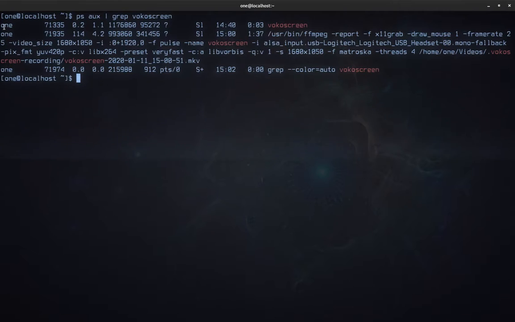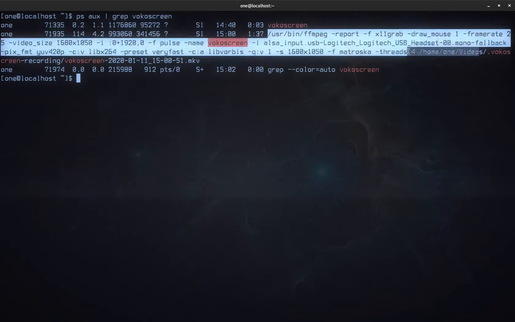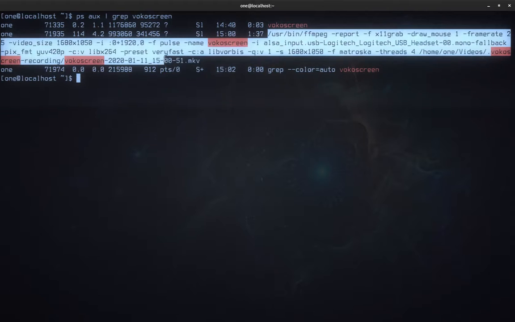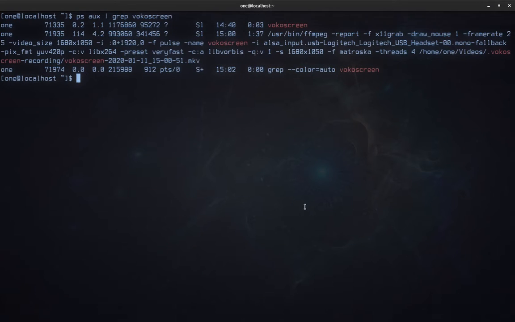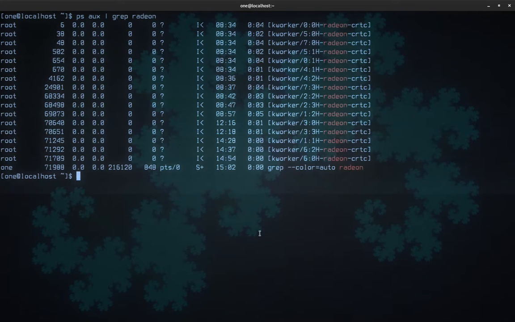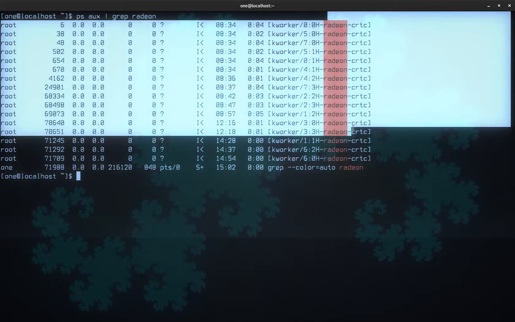You can see the output is now only a few lines. It looks a little bit different here because on the far right, it's actually the bash command that runs the recording software every time. So let's find another example so we can get a cleaner output. Instead of the recording software, I'll type in my graphics card type, Radeon. Okay, that's a better example. Now this is all the processes having to do with Radeon.